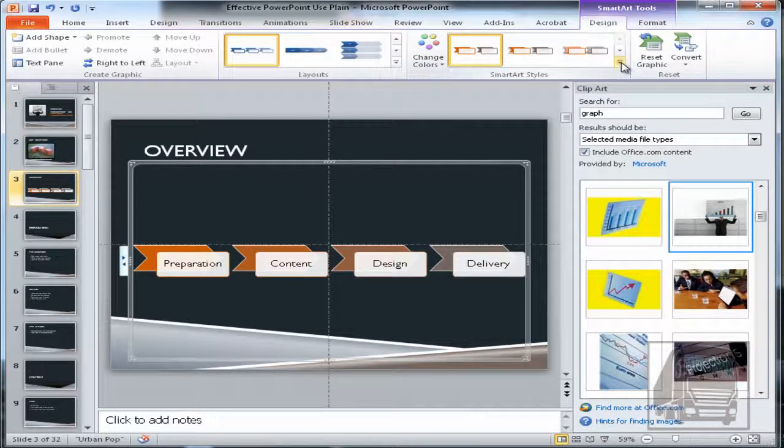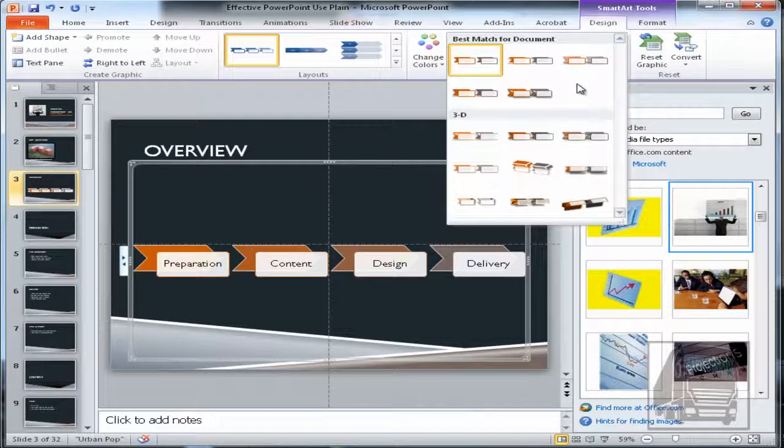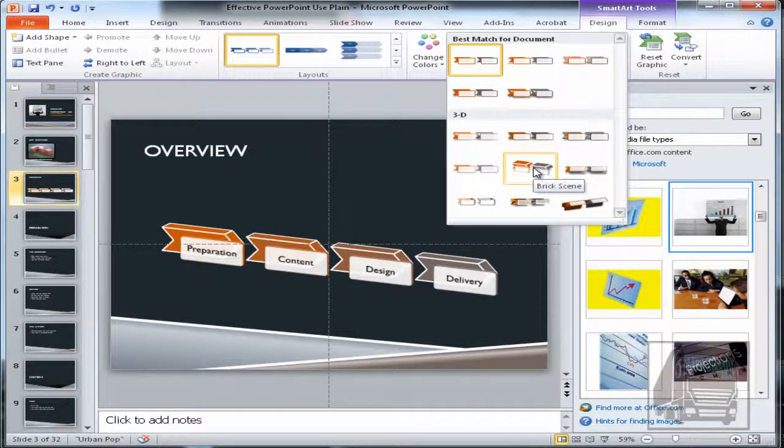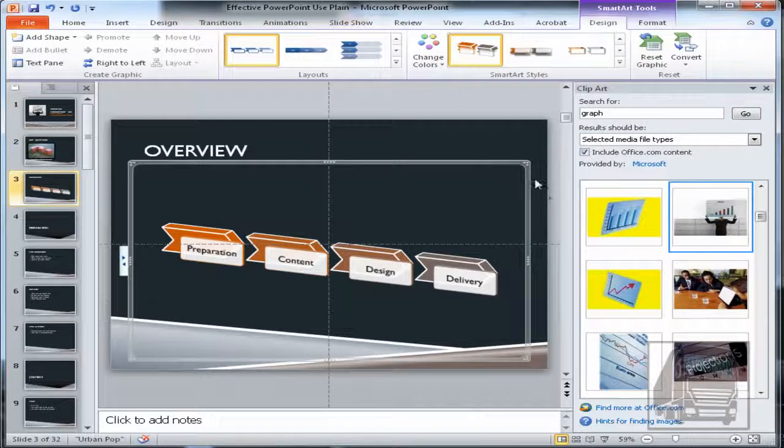Then beside it there are the styles. I'm going to pull down this bottom arrow so I can see all of the styles, and again, if you hover on these styles, then you can see what they would look like. Okay, so I think this is the one that I chose before. Okay, so I think mine was all orange, but it's close.